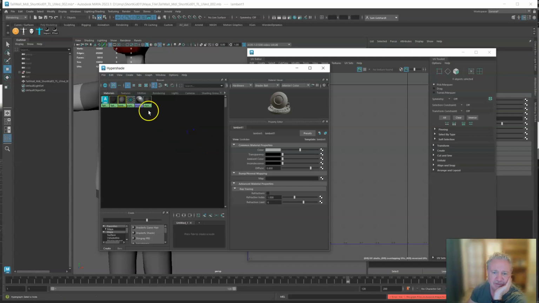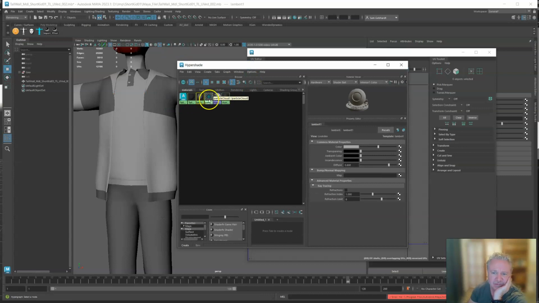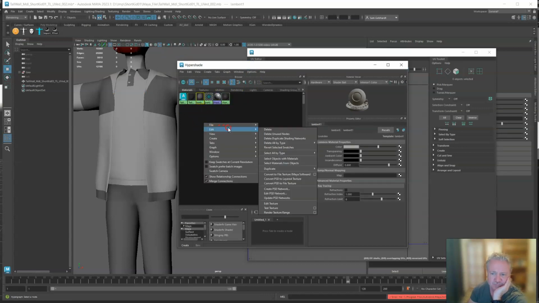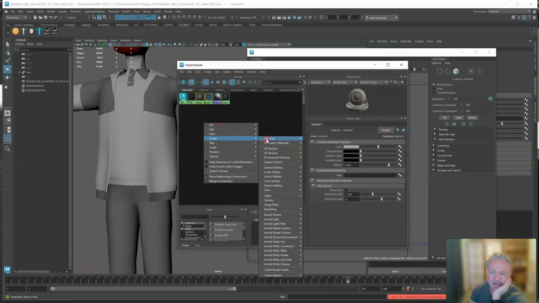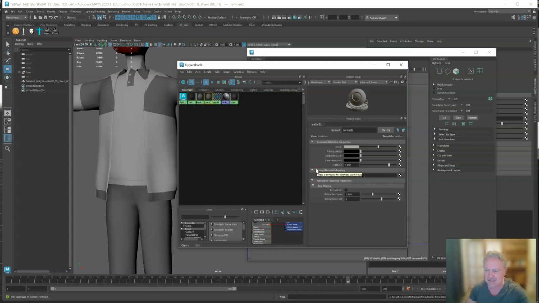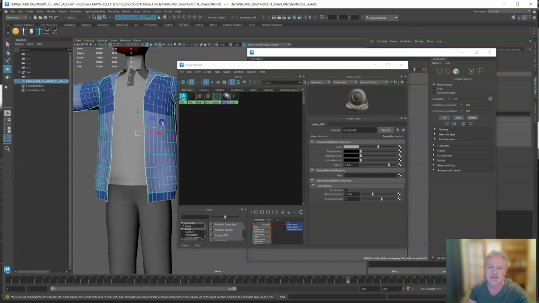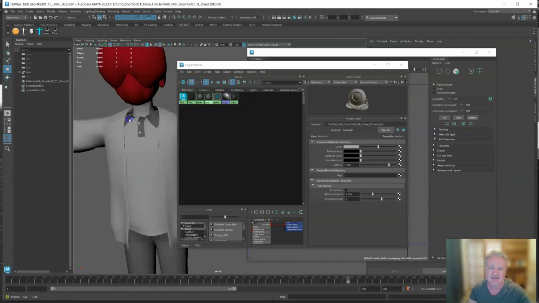Oh, sure, there's none. Oh, it's probably... Let's make a new one. Create material Lambert jacket. And then I always put material at the end so that we know what kind of an object it is. And then we can grab that, middle click, select that.